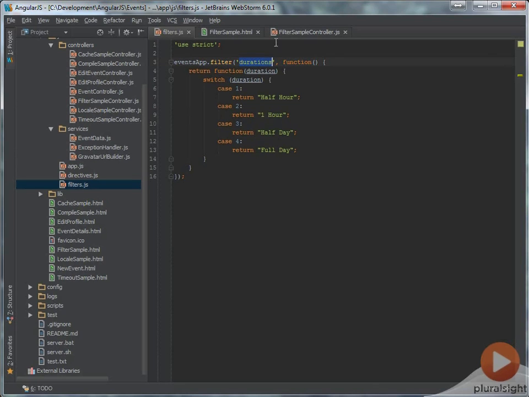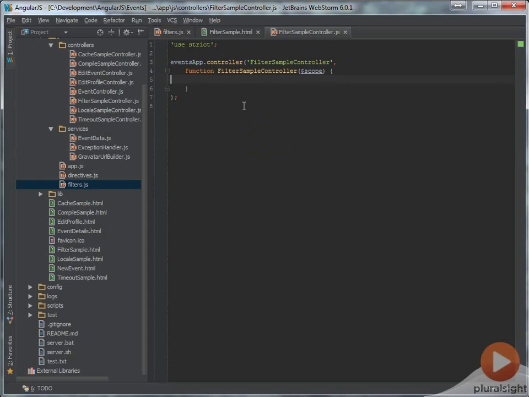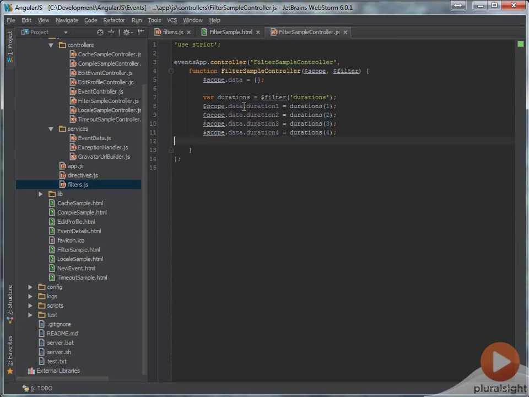Let's utilize that now in our filter sample controller. So to get access to that, I'm going to inject the filter service, and then I'm going to use that filter service here to get access to my durations filter. And then I call that durations filter, passing in the values 1 through 4. And then notice that I'm sticking that on the data model on our scope in the values duration1 through duration4.